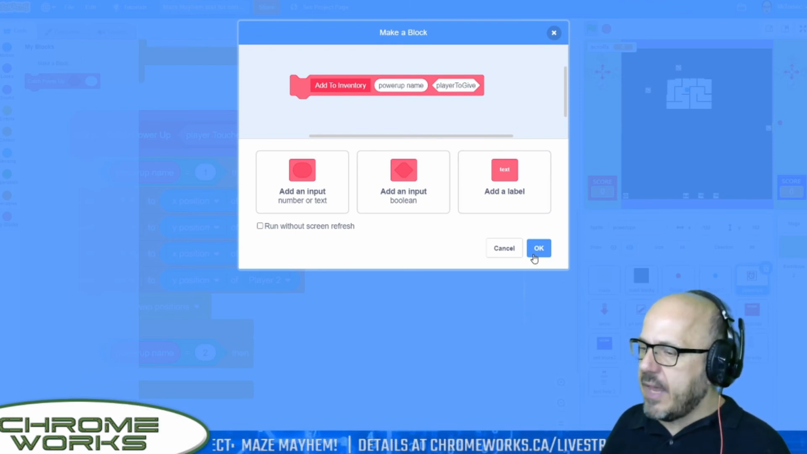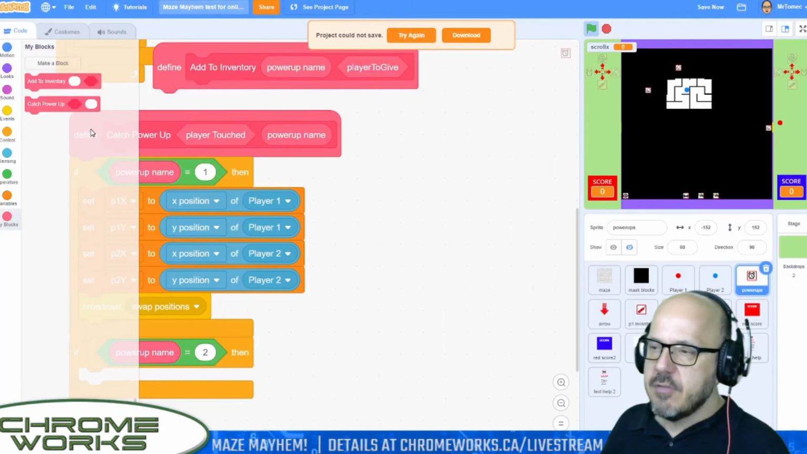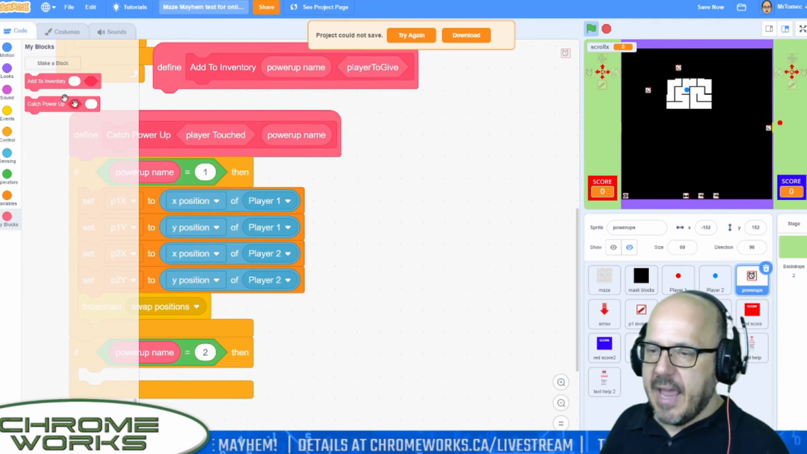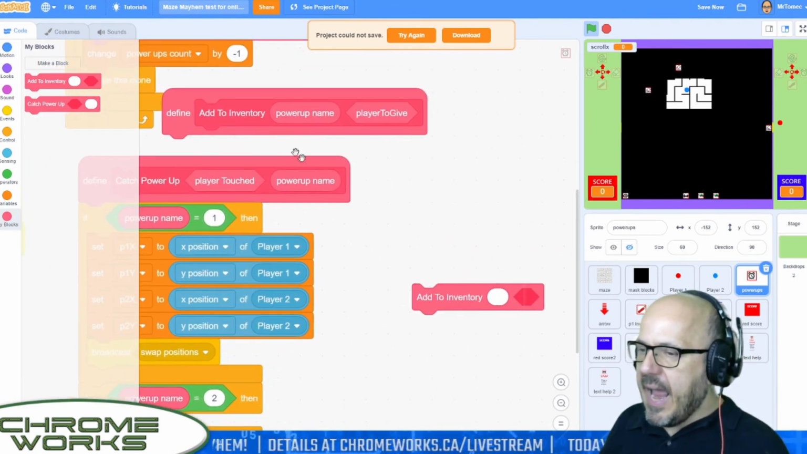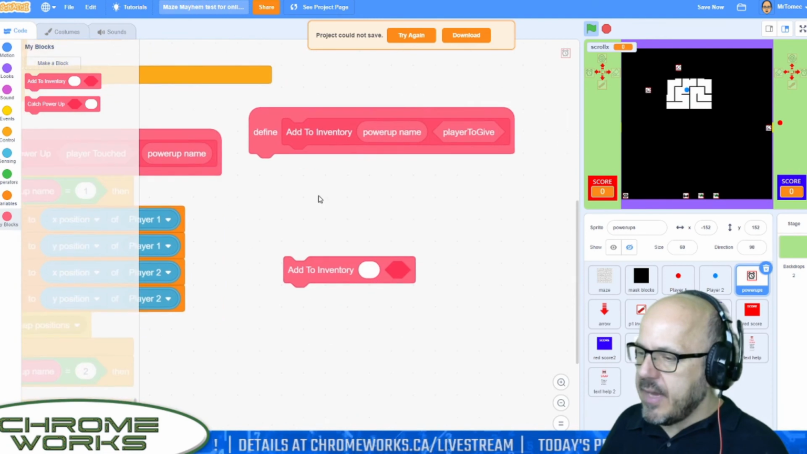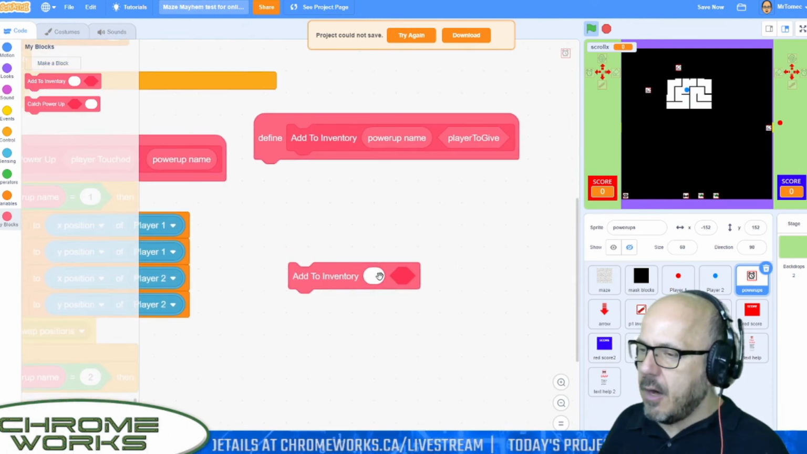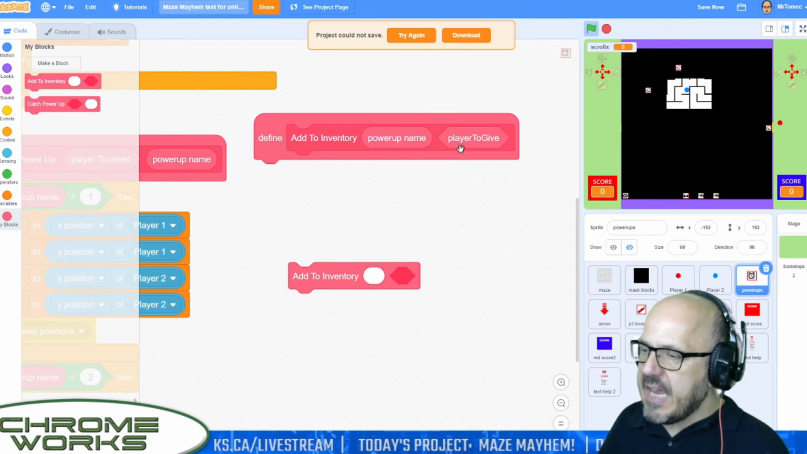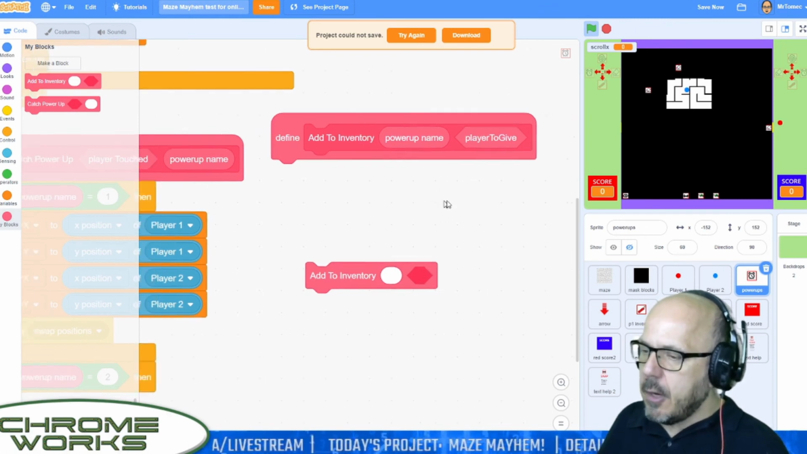Okay, once we go okay on that, you'll see we have a brand new custom block here called add to inventory. And we've got the definition of that block here. So it's got little empty slots here where whatever information goes into here is going to go into this variable. Whatever goes here is going to be the name of the power-up, which costume it's wearing, and whatever goes into here is going to be which player grabbed it.